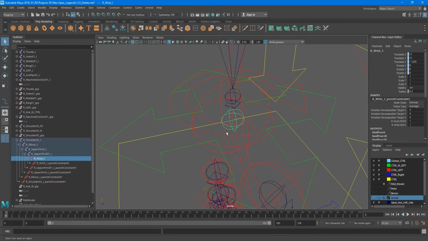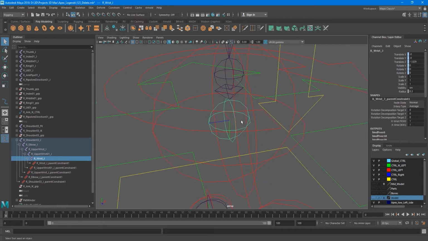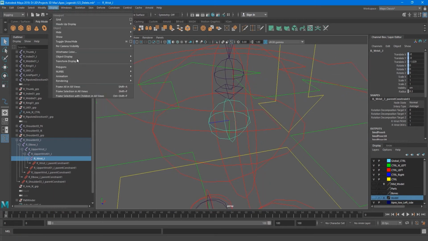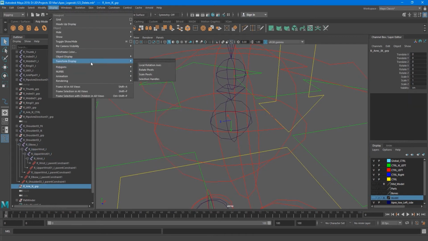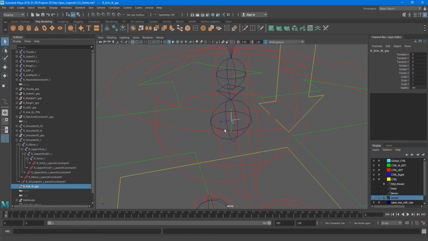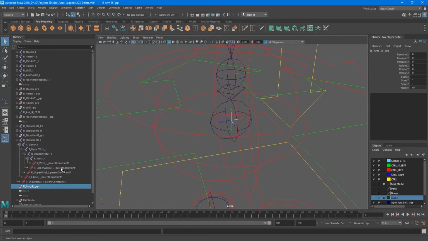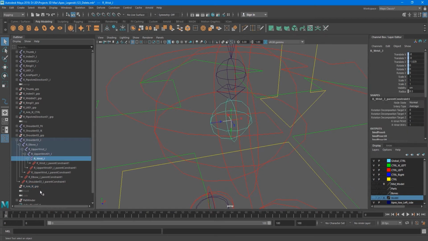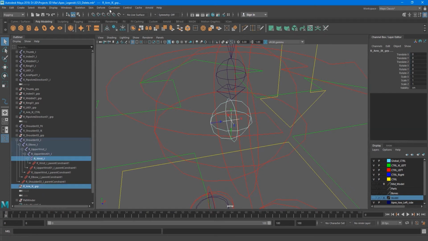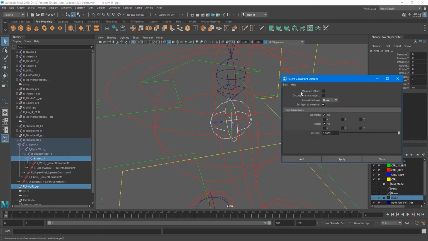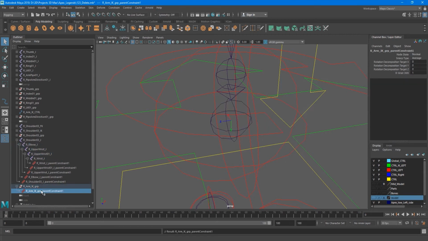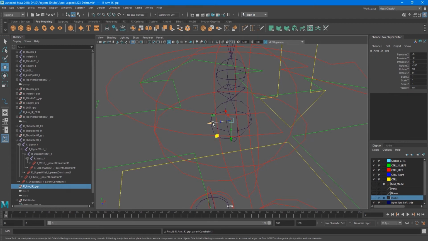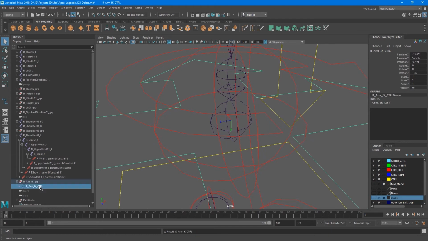And I want to make the same axis as on my bone. So display, local, again display, local axis, you can see right here. So my joint, my group, and without maintain offset. Yeah, okay. And let's delete. Let's check. Yeah, right now it's okay.